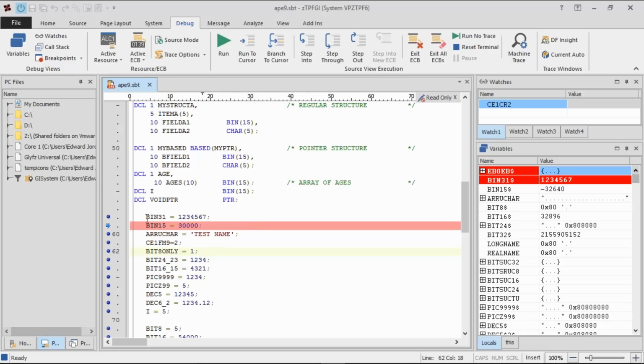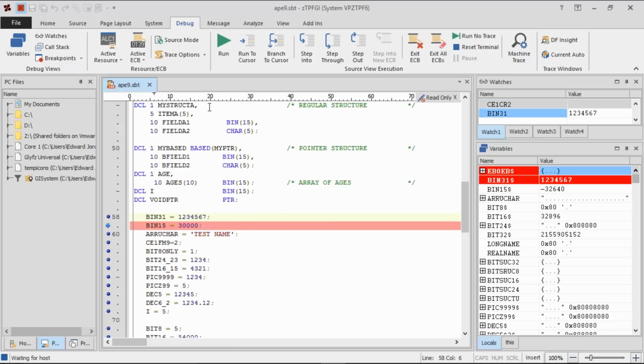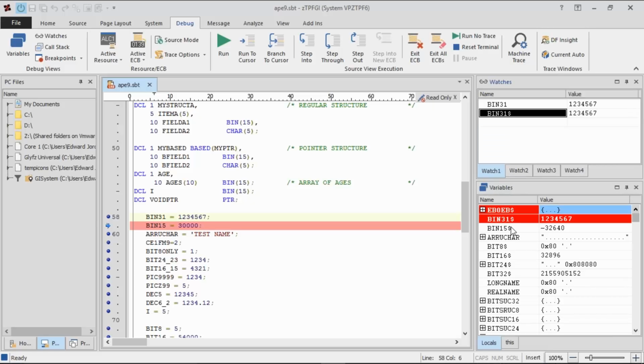So if I right click here and say add watch and cursor, I've got bin 31 over here, no need for the dollar sign. Now, if you really love the dollar sign, you can type it and it's okay. The watches view understands both. It's just the variables view that has to have the dollars, because that's what the compiler gives us.